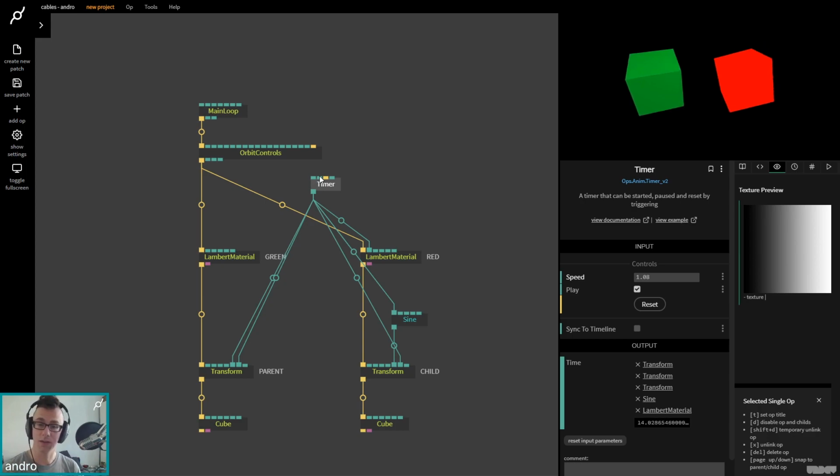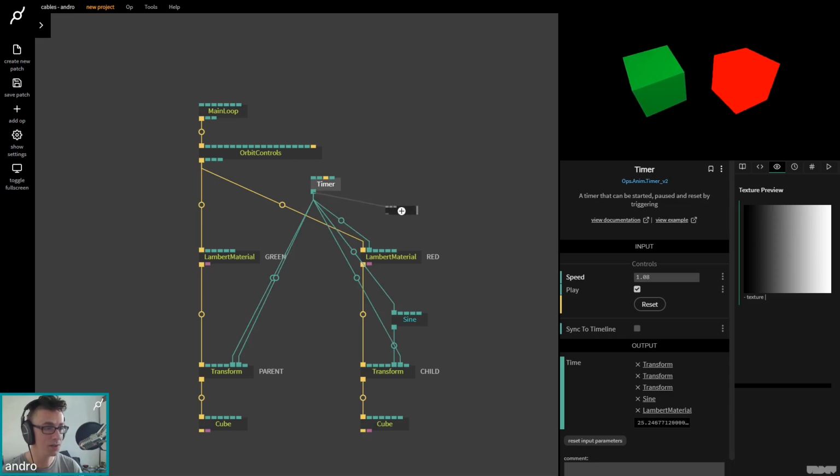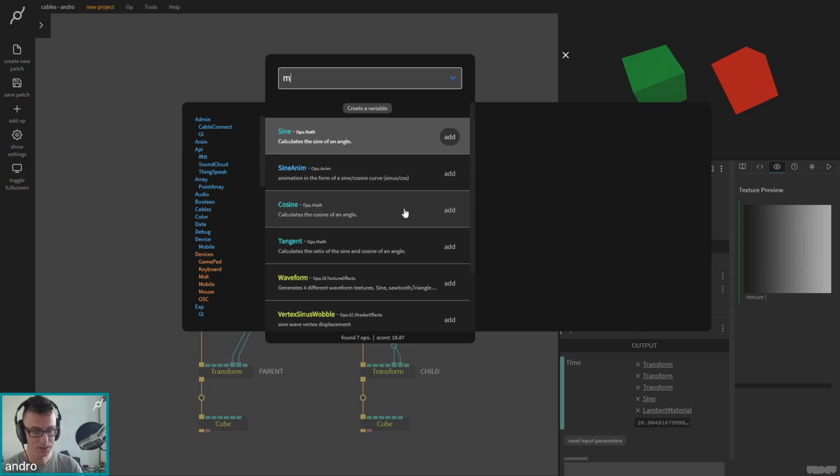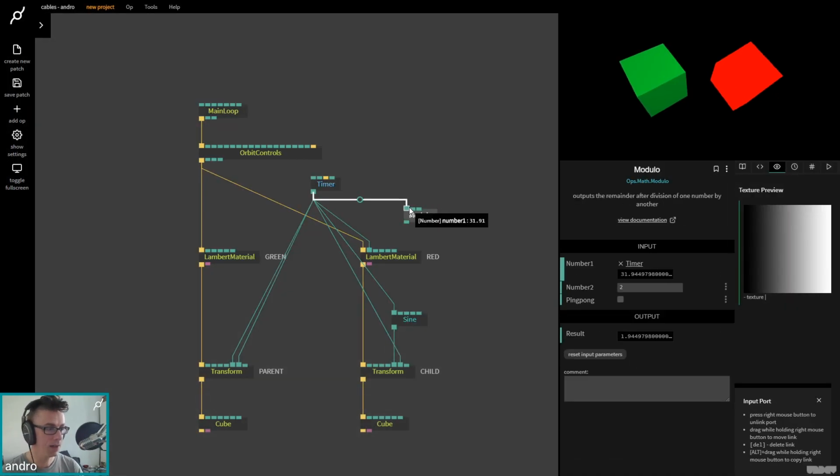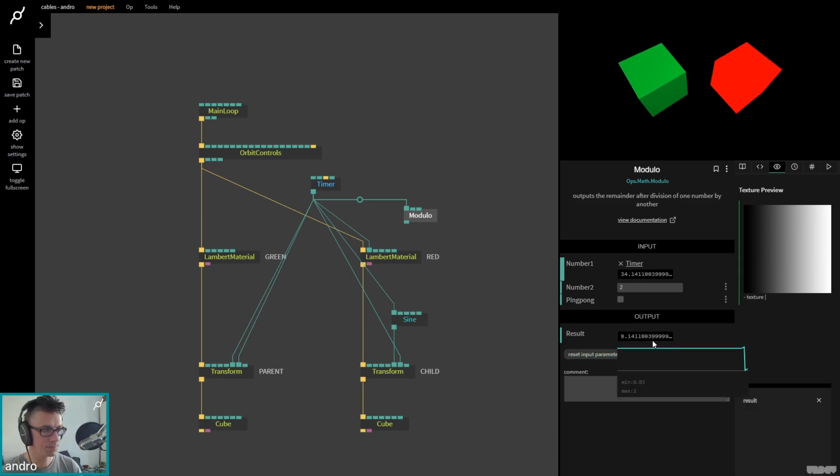So we have a little mathematical operation called modulo. You divide a number by a number and you get the remainder. Don't worry if you don't understand that. Let's just use it and see it in action. So I'm going to pull out timer. I'm going to type in modulo. I'm going to press enter. And let's look at what happens now. This is why I want to do this, so you guys can see how this works.